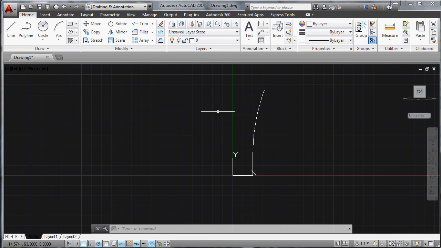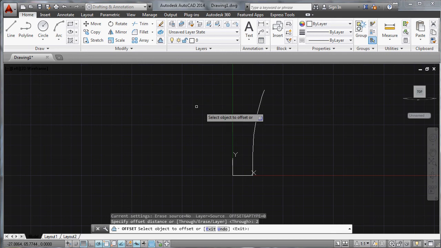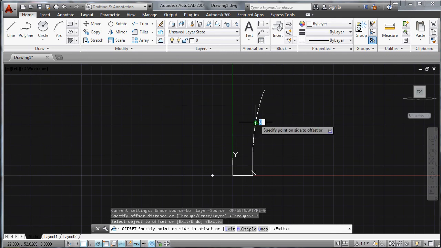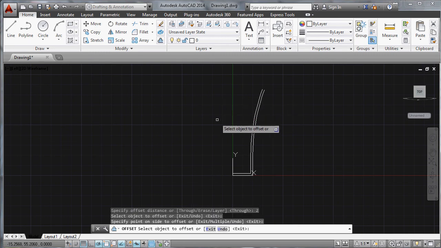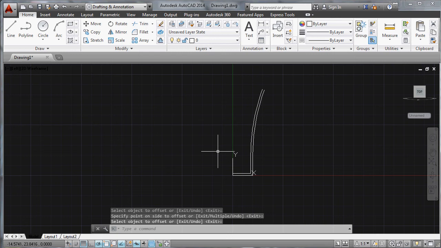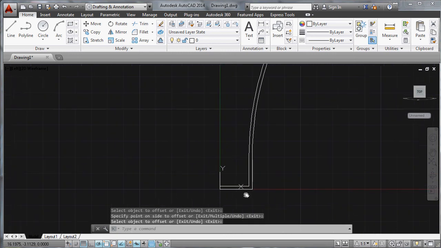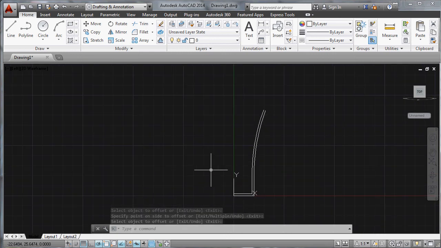and I want to have a parallel second polyline at a distance of 2 millimeters. So I take offset, I type 2, enter for distance, and then I select the source and side, anywhere this side, click and enter, and then I could modify this a bit.